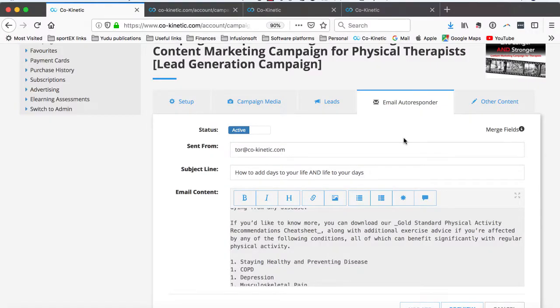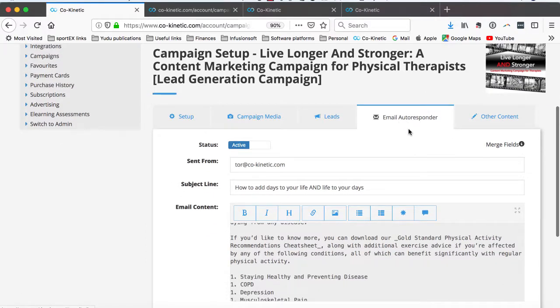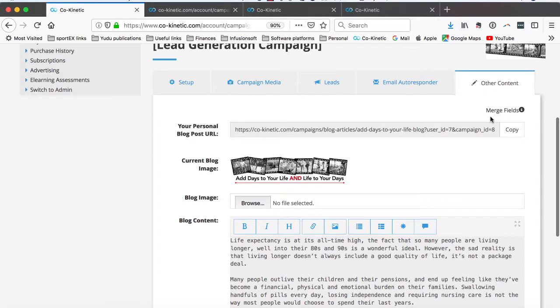Okay, and here we have one other little feature. You will also see we're under the most recent campaign that I've just set live, the Live Longer and Stronger, the physical activity campaign. And I've just talked you through the new email autoresponders. We have another tab under here called Other Content. And at the moment, this just has a blog post under it, but we have plans to put some other things up under there as well.